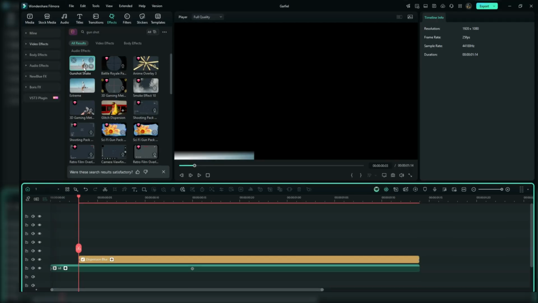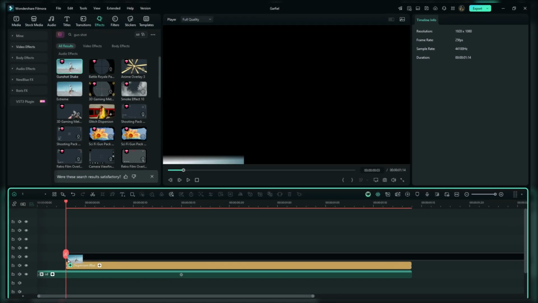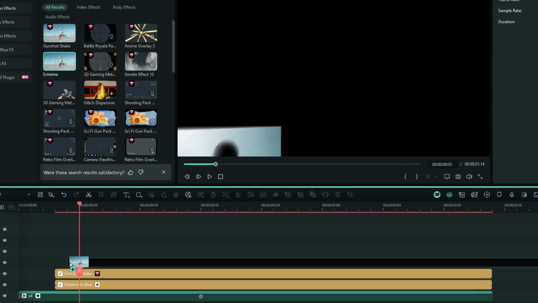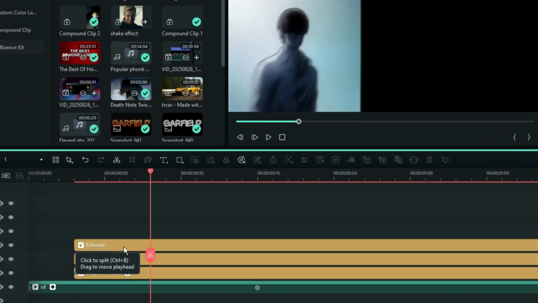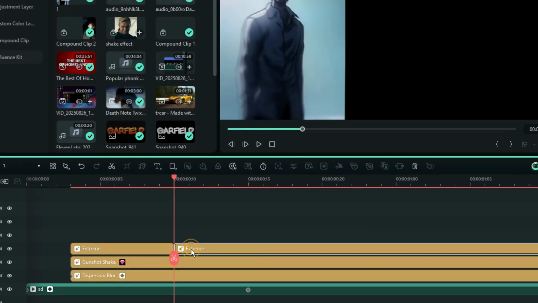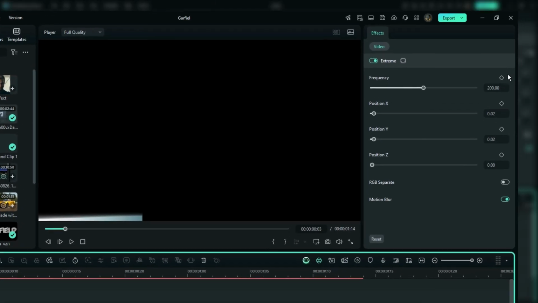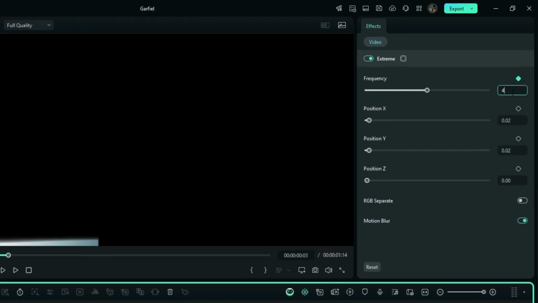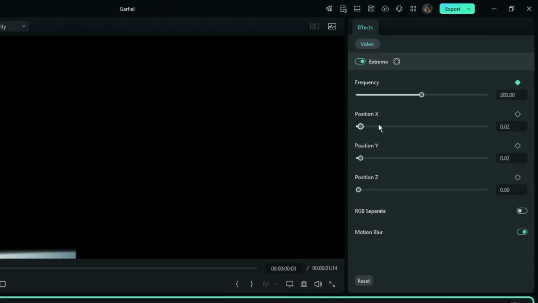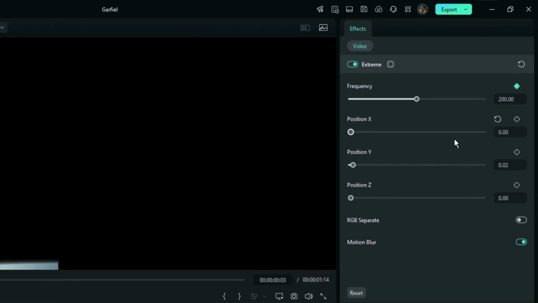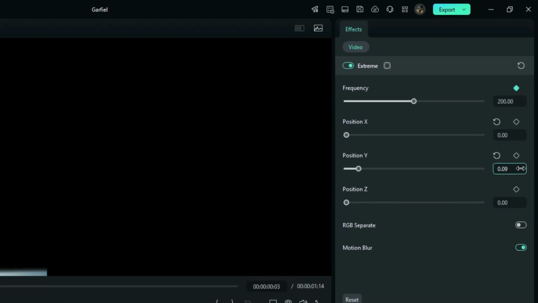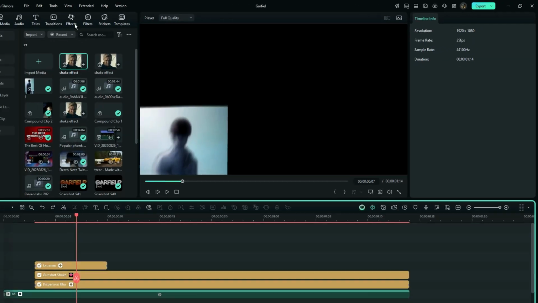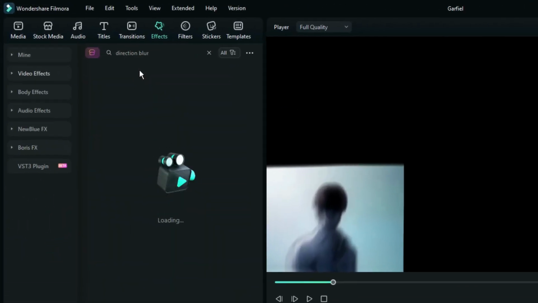Go back to the effects tab and then search for the gunshot effect. Go back to the effects tab and then search for the extreme. You may need about 7-8 frames for this extreme effect. And then on the effects properties, on this very first frame, add a keyframe. Increase the frequency to 400. Reduce the position to 0. And you can increase the position Y a little bit. Disable the RGB separate and enable the motion blur for a smooth effect. You can of course add the directional blur on the last.